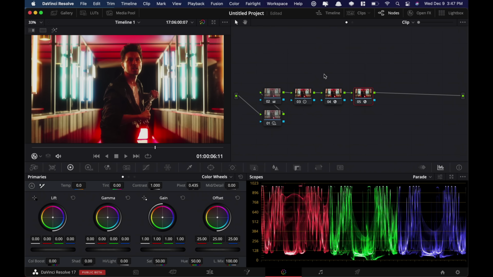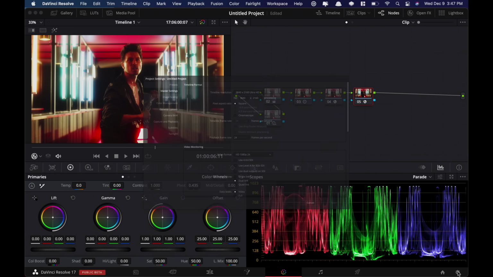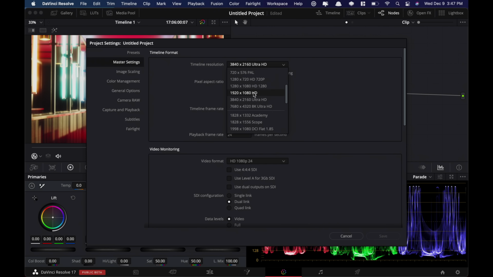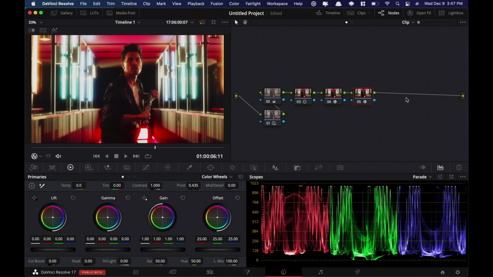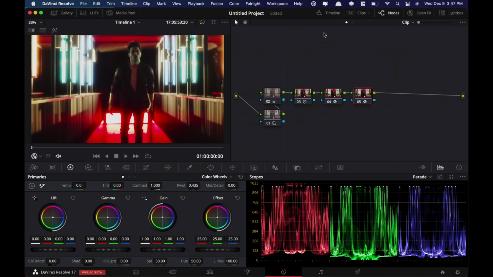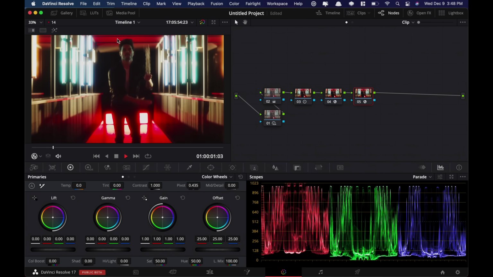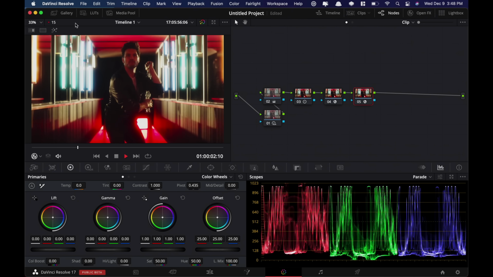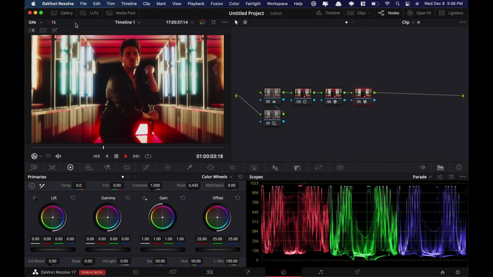Let's look at some practical solutions in a situation like this. First thing that I would recommend you do is go in here, drop the resolution down to 1080p. Okay, let's see what happens now. Boom, all of a sudden from 5 frames, we're up to 15 frames.